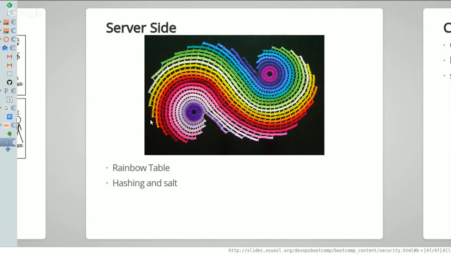The idea of a salt is a random string of characters that you would append to someone's password so that even if a malicious attacker was able to decrypt their password, it would still have this random string on the end that could confuse the hash or confuse the attacker. And that was to combat something called rainbow tables.